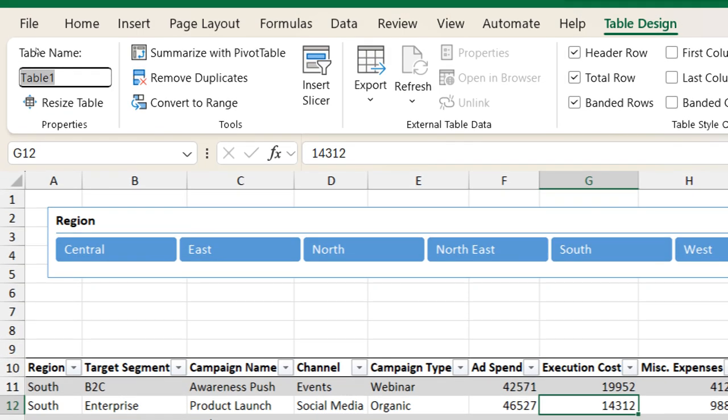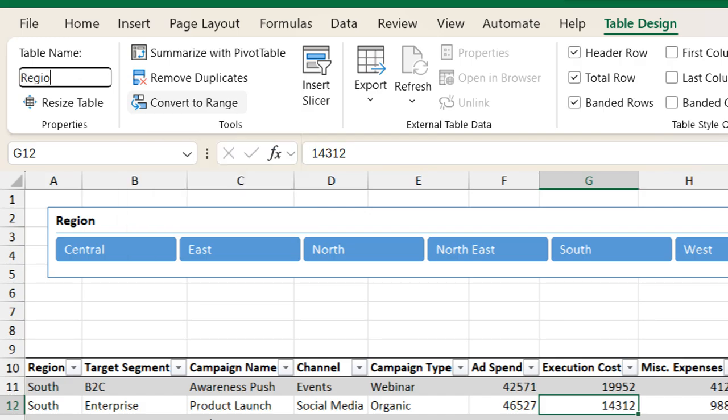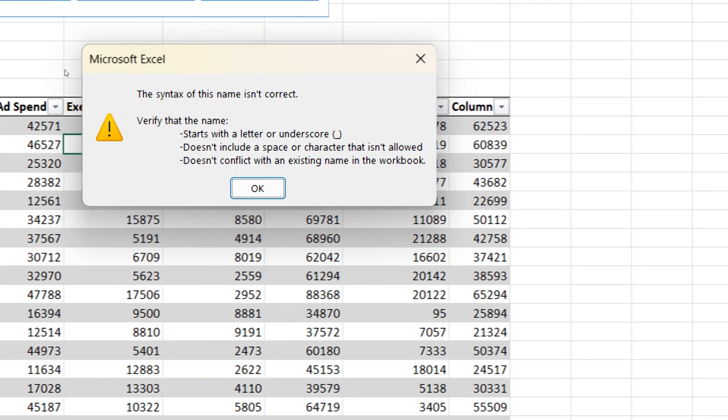While giving a name, please remember, no space, no special characters. No space is allowed, no special characters are allowed. So let me type Region P&L. I'm typing P&L. Is my naming correct? If I say enter, it will not allow. Yes, the ampersand cannot be used because it's a special character. It must start with a letter or underscore and not include spaces or special characters.